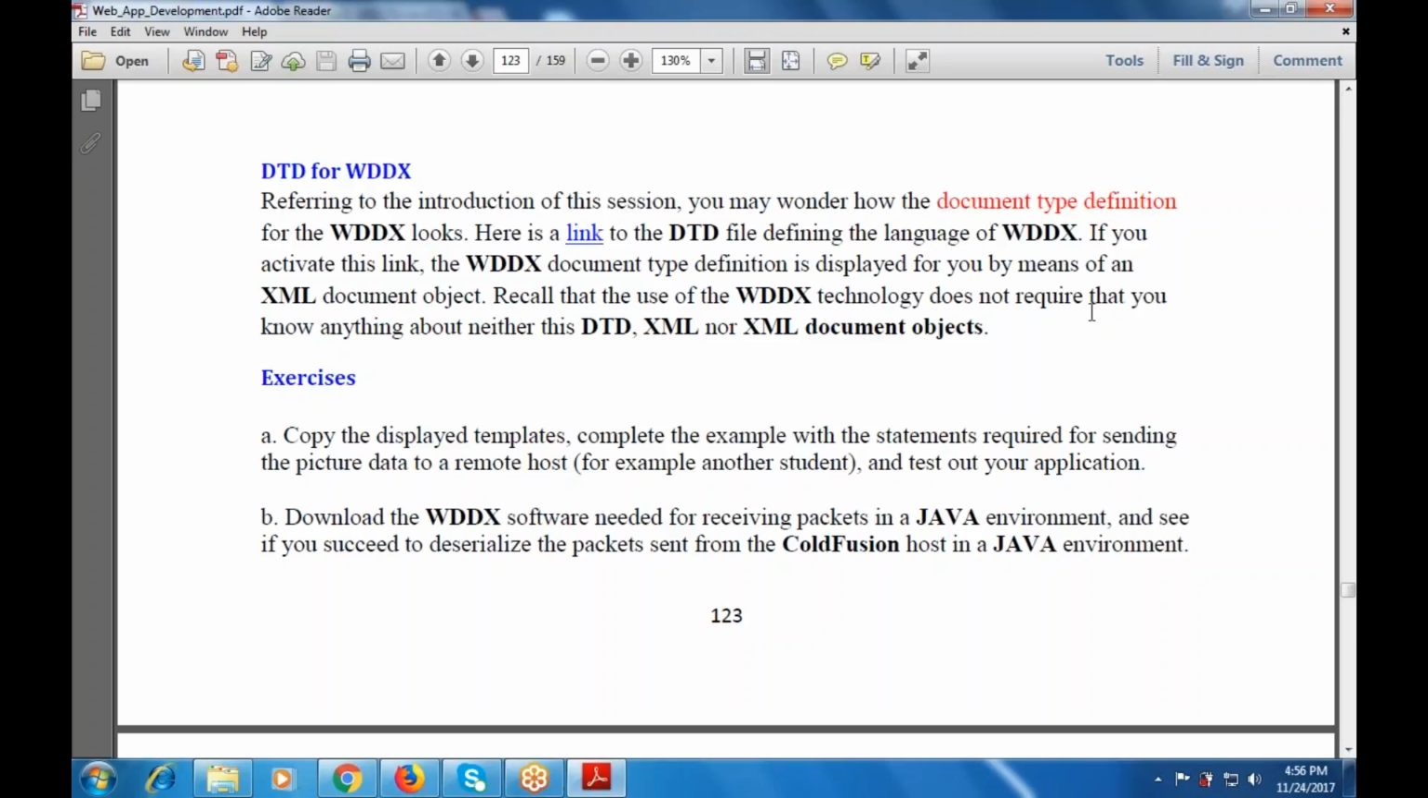The next question says, copy the desired template, complete the example with the statement required for sending the picture data to a remote host, so whatever data is required for the remote host is required for another student, and test your applications. Then download the WDDX software needed for receiving packets in a Java environment and see if you succeed in deserializing a packet that is sent from ColdFusion and is available in the Java environment.